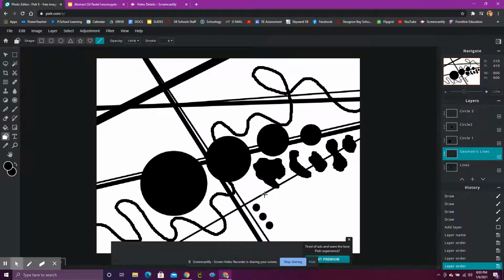So starting off at this line, I'm going to click and drag where I left off, and we can do some fun angles in there. Have those get bigger and then get smaller. So there is my line number 1.